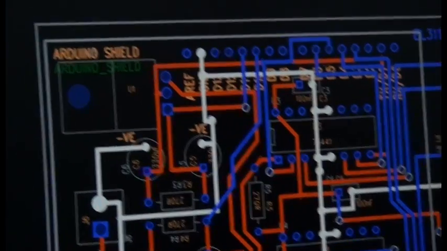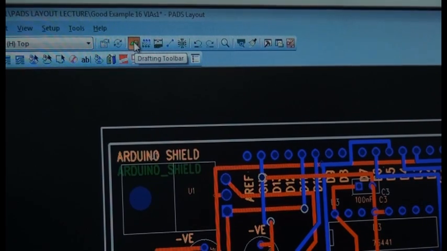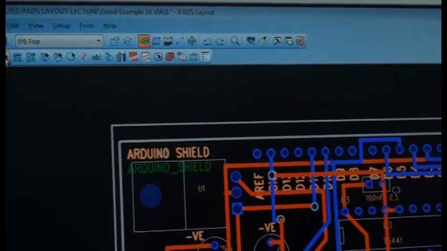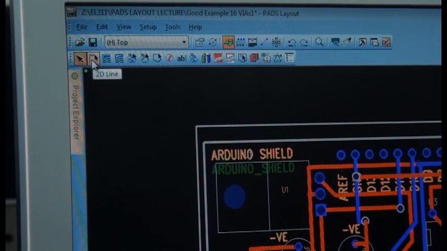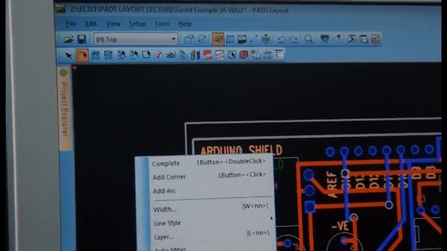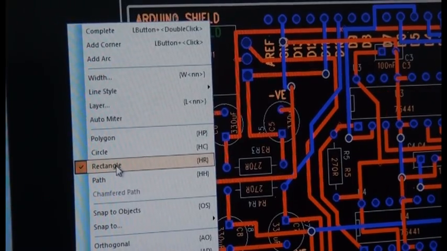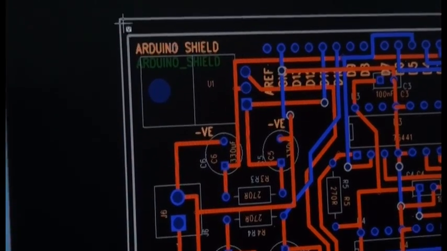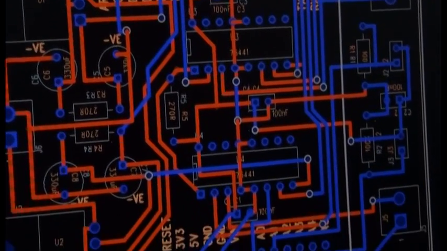And the way we do that is with this menu up here called Drafting Tools, and then we have to go to this one called 2D Line. Now a 2D line is quite a good name. If we right click we can actually see a little pointer which looks like a drawing pencil. If we do right click we can change it to rectangle to save us having to draw circles or anything else, so rectangle. And then basically we're going to just construct a rectangle very close to the board edge.